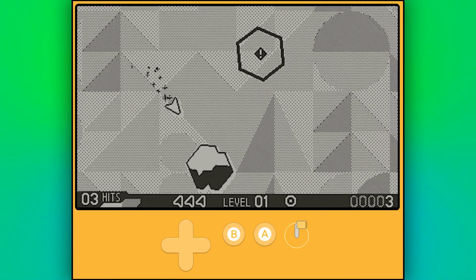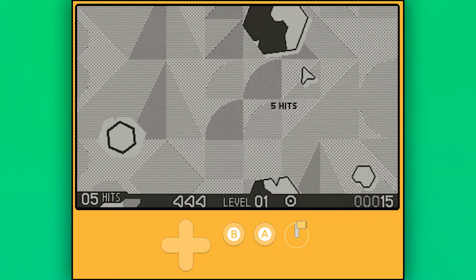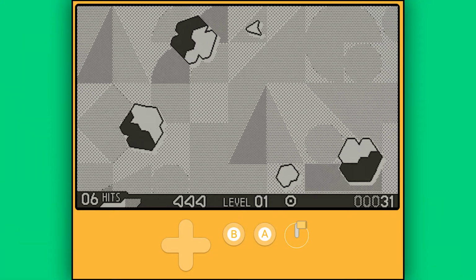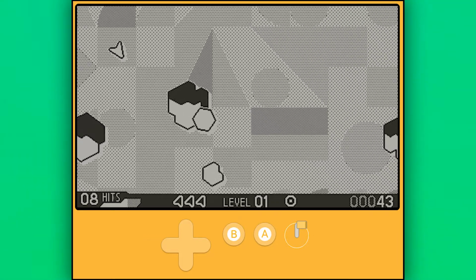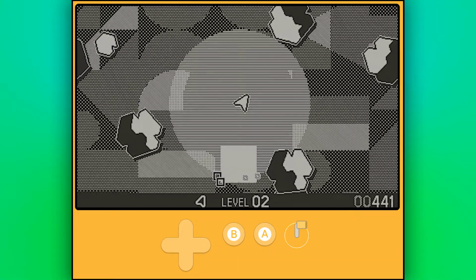You've also got a thruster option, which makes you go faster, but if you rely on it too much, it's more likely you'll crash into something you're not supposed to because you're a little more unwieldy. And you also have a bomb that destroys everything on screen if you get desperate.